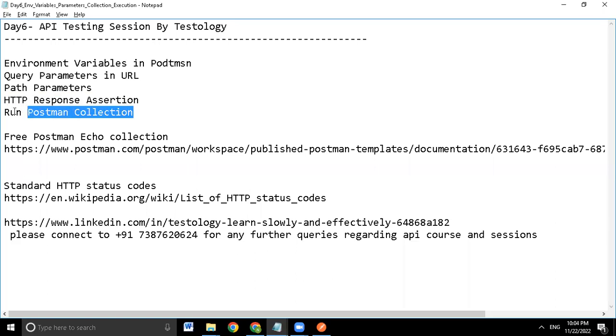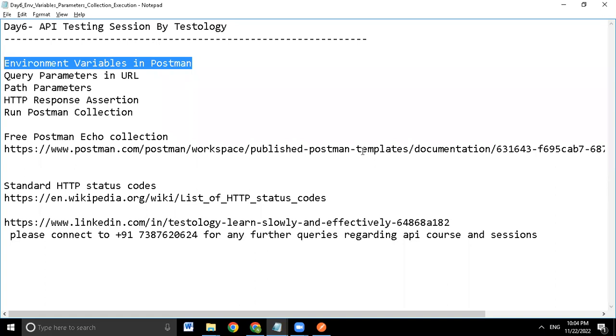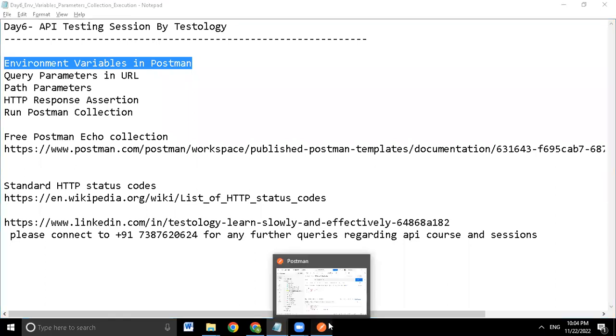Next we will see how to run the Postman collection completely in one go. Okay, so there is a way that we can follow in Postman and simply execute all the API requests inside a collection, and you don't need to execute every request manually. Okay, so let's get started with environment variables. So let's go to Postman now.